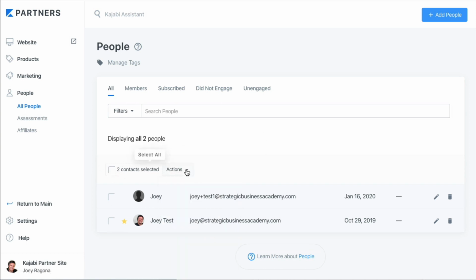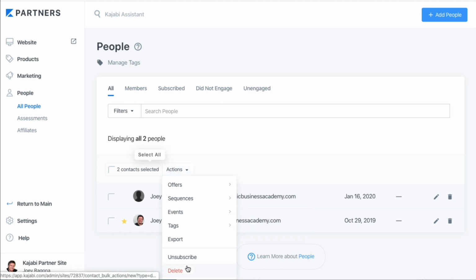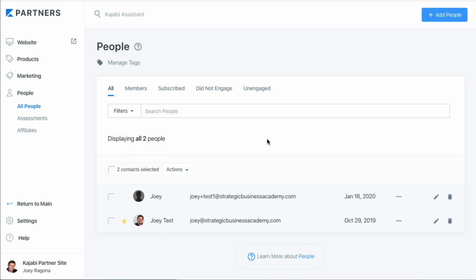If they're not already selected, then the last step is delete those people, because those are the people who have gone through the re-engagement, they are marked as did not engage, they didn't click anything, and now they should be removed from your list. Clean up your Kajabi list, and now you're going to have all these people who are just engaged on your list.